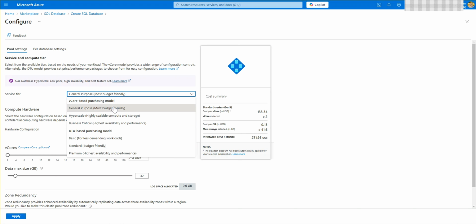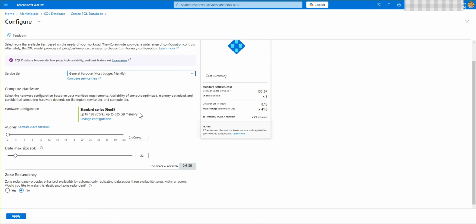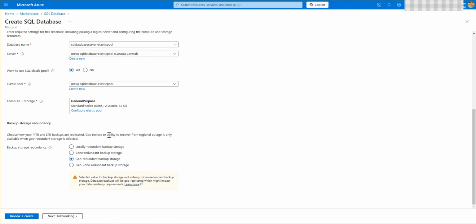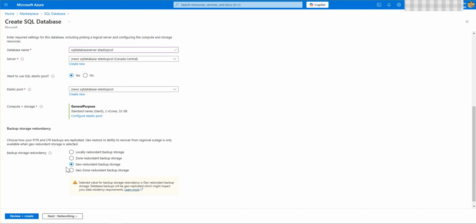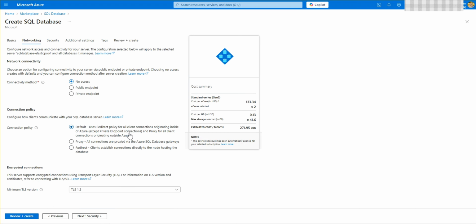Here we want to deploy it on the vCore model, General Purpose. This one is the most budget friendly. Here we'll be using the default 2 cores and the default max size of 32 GB. So you simply click on Apply, and we can create it. Then we have to go to the networking.